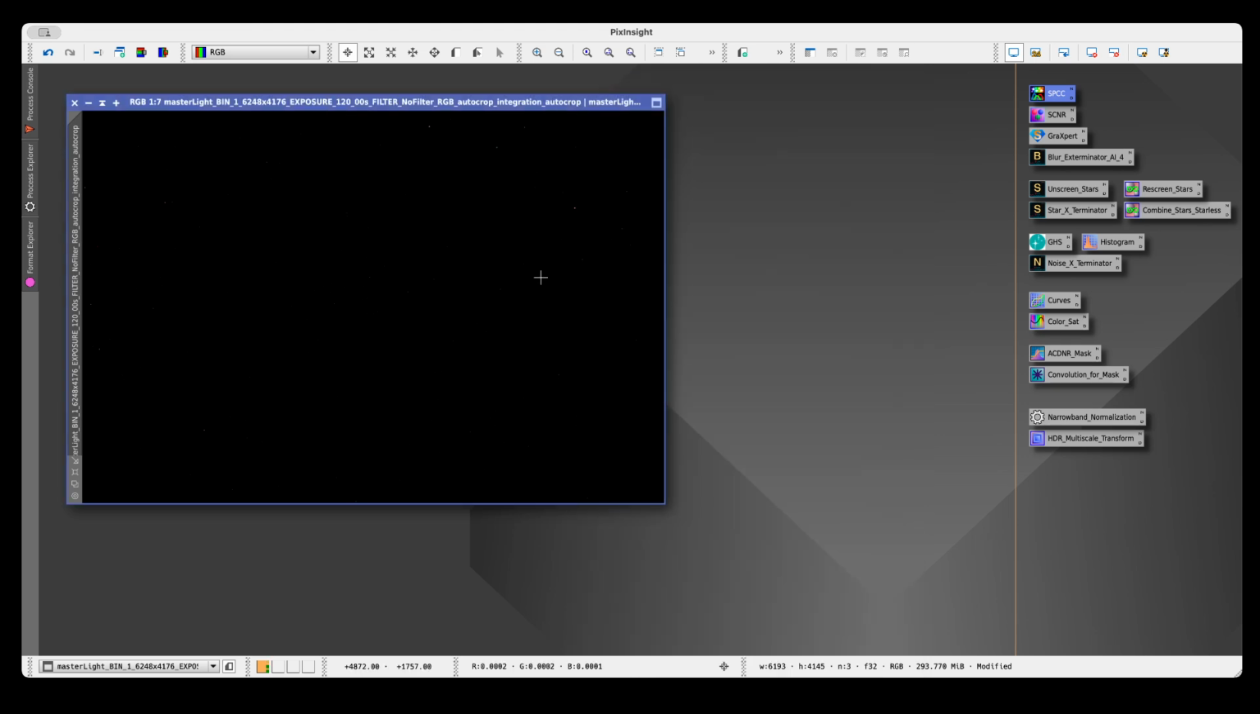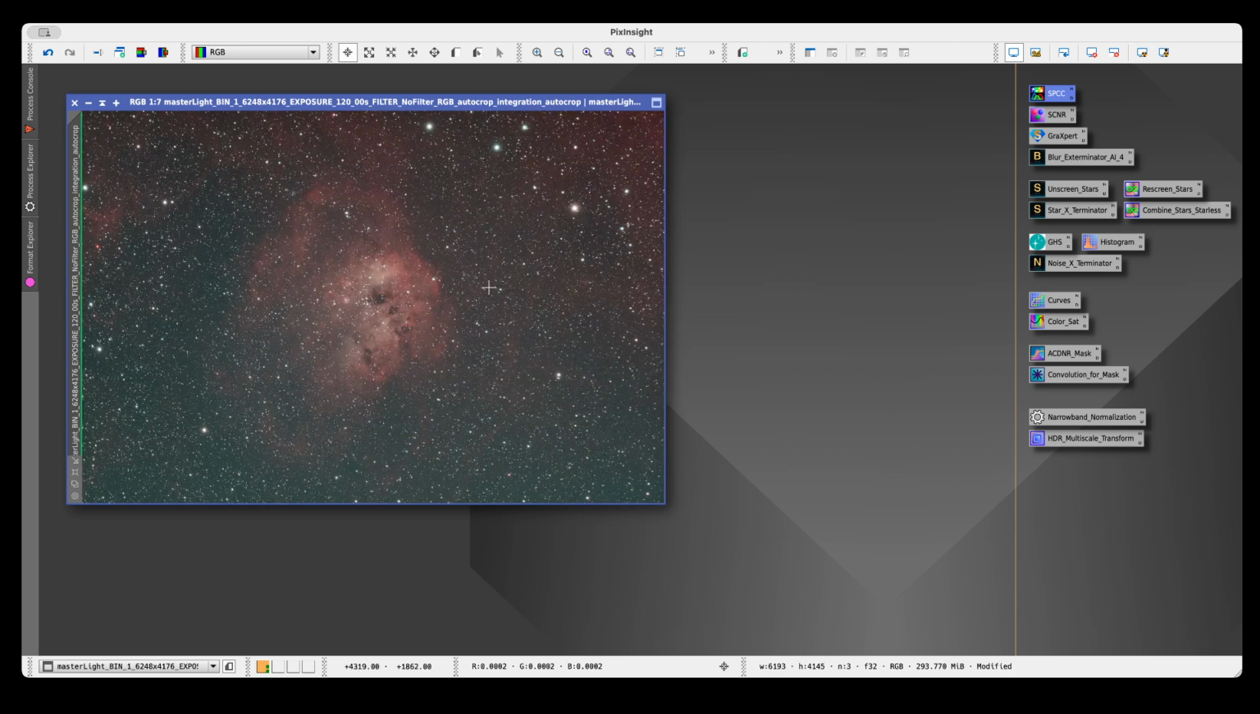Okay, so I've run the color calibration, and now I actually have something here. Now, to be fair, there is a pretty nasty little gradient on this. So one of the tools that I use is Graxpert. It takes a little bit to install, but it's well worth it, and it is free. So I highly recommend it.